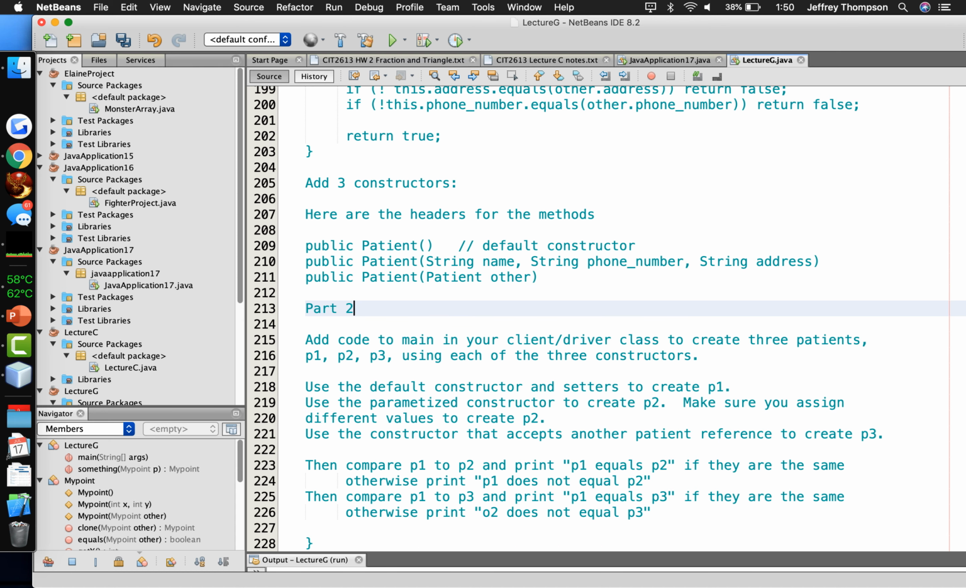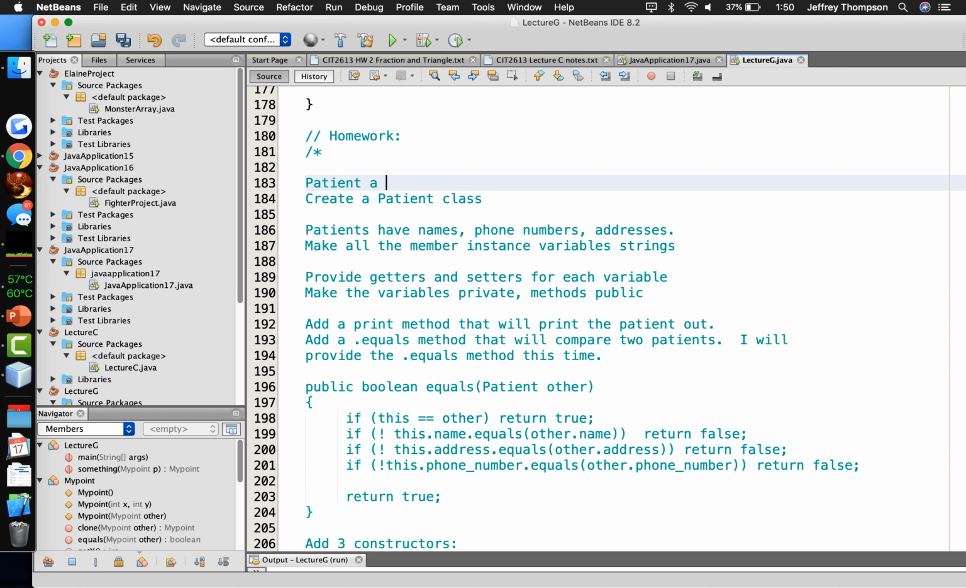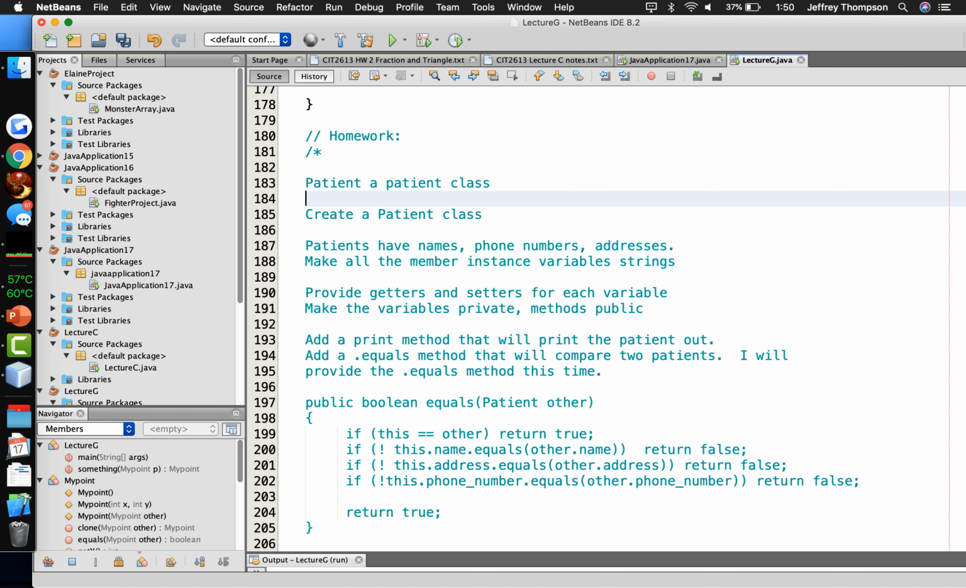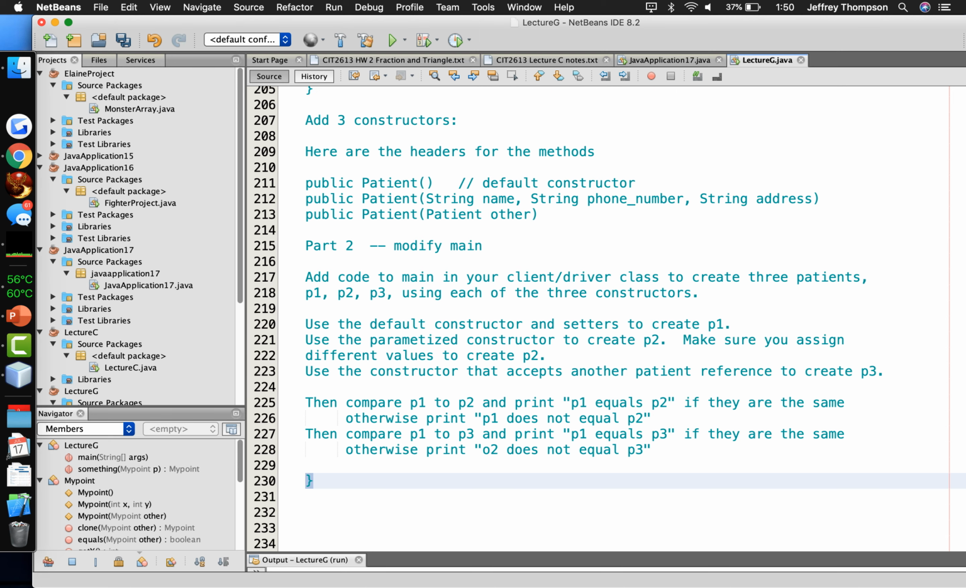So that's part 2, right? Modify main. Part 1 is creating the patient class. Why did I do that? Should have just said part 1. And just remember that this is not the same as a client class, so you're not going to put main inside the patient class. Instead, you're going to put main inside the homework class, or whatever you want to call your client, your driver. All right. I believe that's good enough for homework.